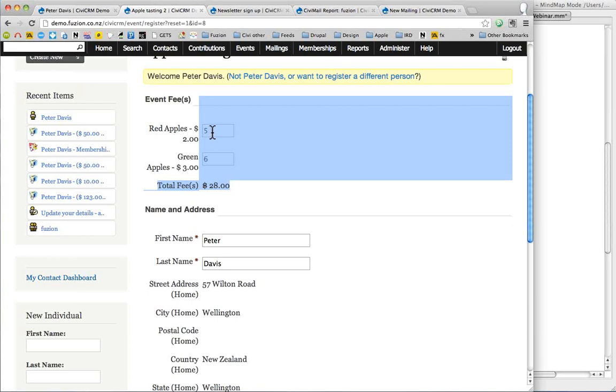So a more rigorous example of this would be where you are running an event that has a meal as an extra that people can sign up to, or where you're running workshops and people can sign up for 3 or 5 workshops and each one carries a fee. So you can build up a very complex price set in order to capture all of that information.